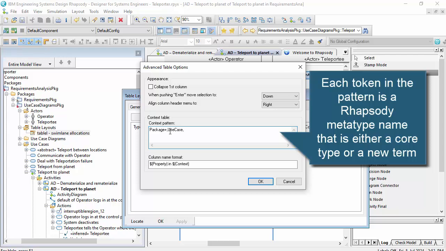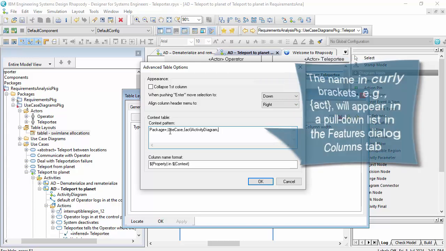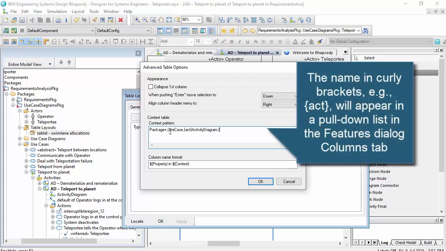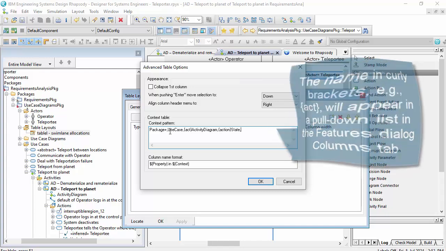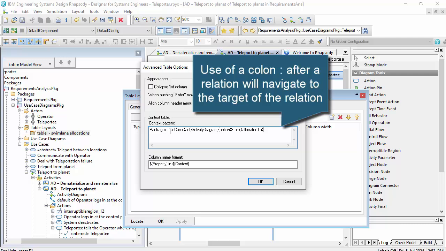But underneath the use case is an activity diagram, and I'll give that a token name of ACT, which is the SysML abbreviation effectively. I actually then want to have the actions. These are states in Rhapsody. And then I want to see the allocated to elements. So that's go to the allocation relationship and find the end element. So this is a context pattern.